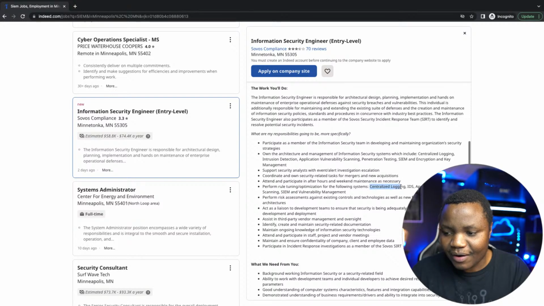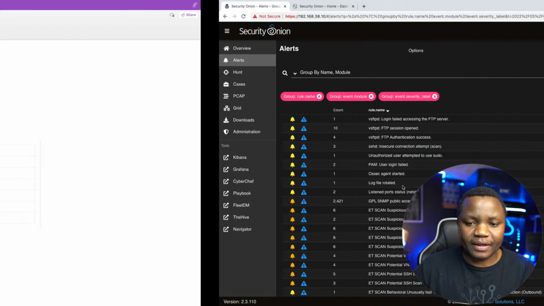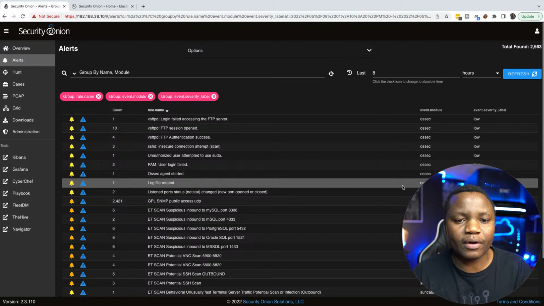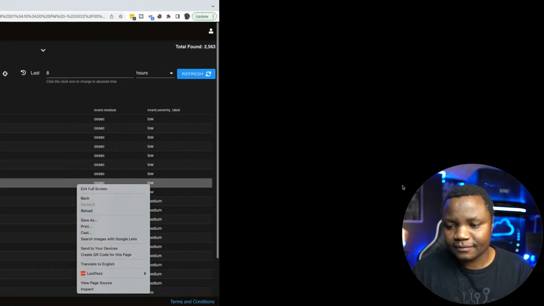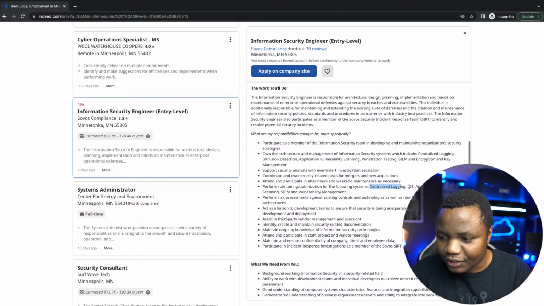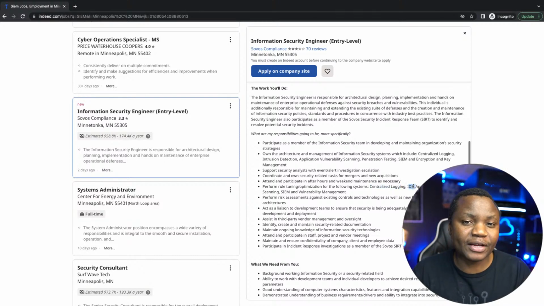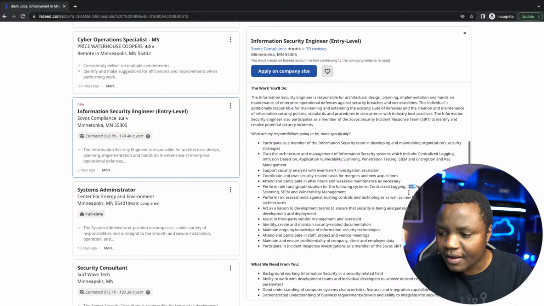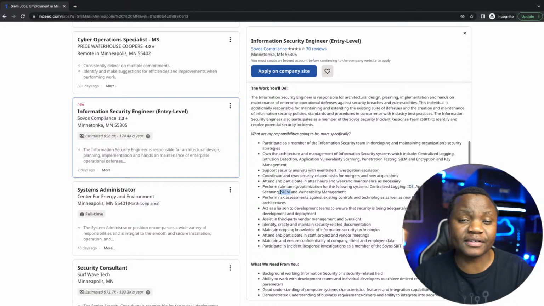Centralized logging. Yeah, we do that for a living. This is centralized logging right here. We have all the logs from our system coming to one place. Let's go back. Intrusion detection system. Oh yeah, we're doing that. We have alerts coming. Then SIEM solution. That's the security events and log management system. Then of course, vulnerability management.